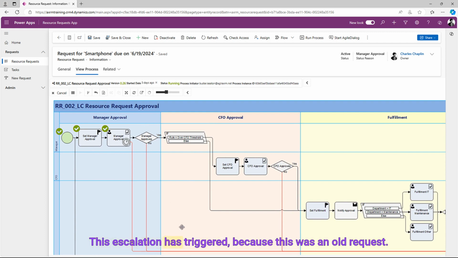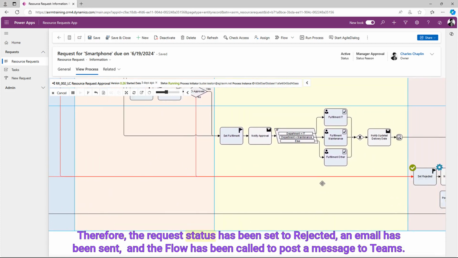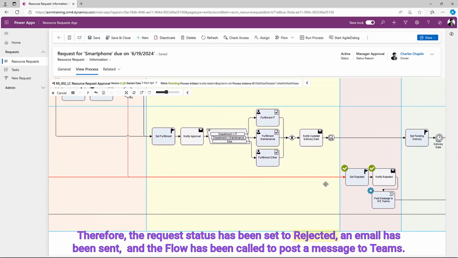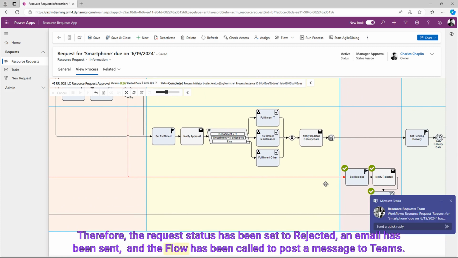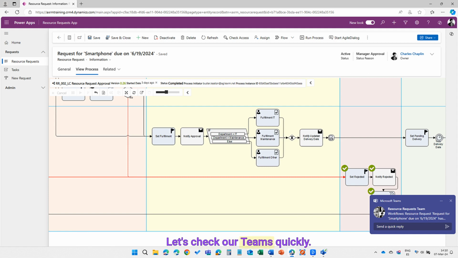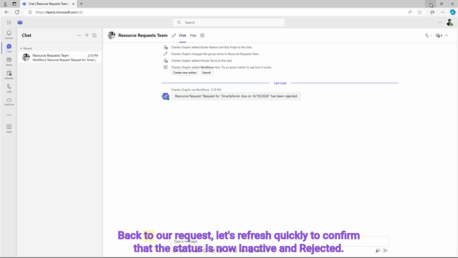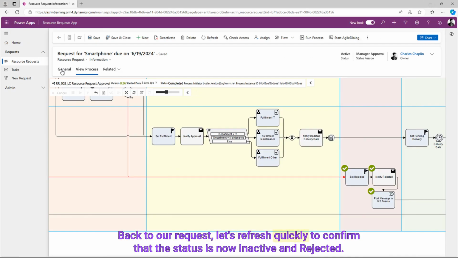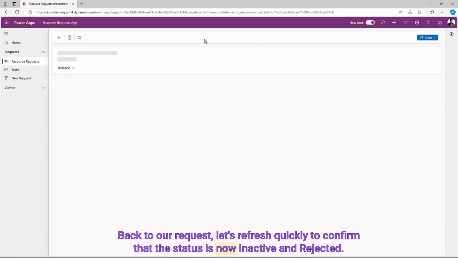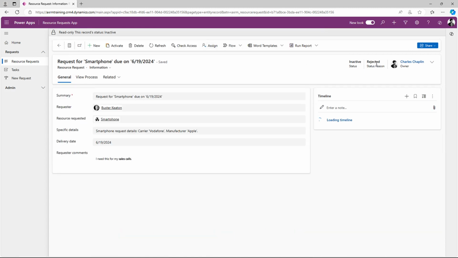This escalation has triggered because this was an old request. Therefore, the request status has been set to rejected, an email has been sent, and the flow has been called to post a message to Teams. Let's check our Teams quickly. And here is the message. The request for the smartphone has been rejected. Back to our request, let's refresh quickly to confirm that the status is now inactive and rejected.